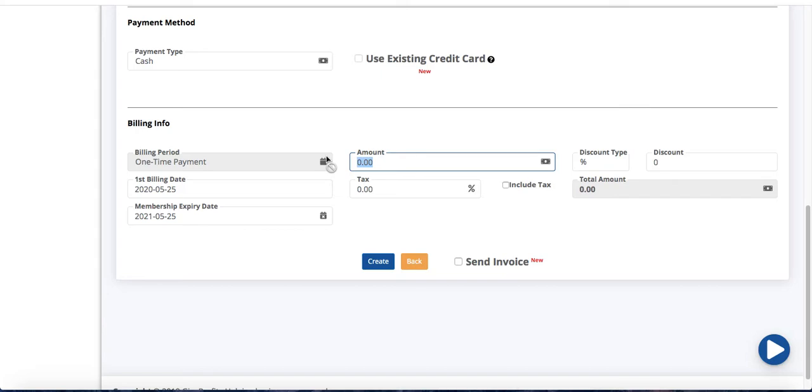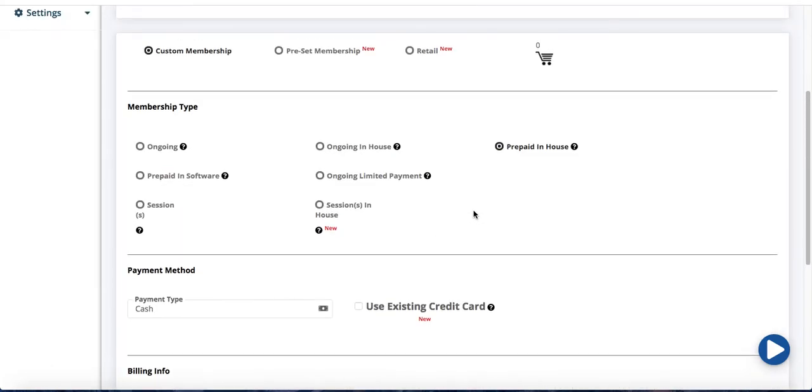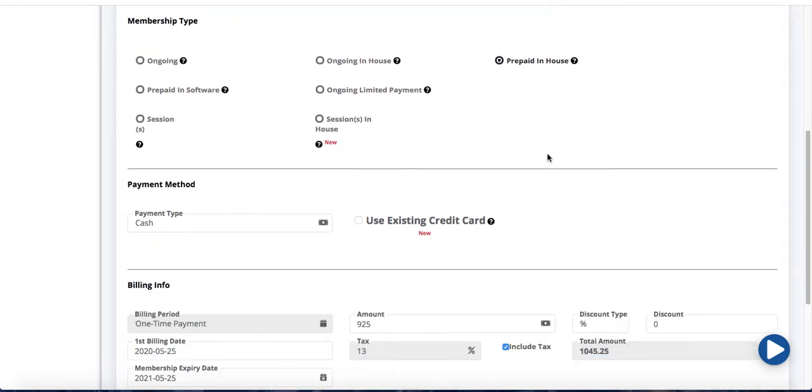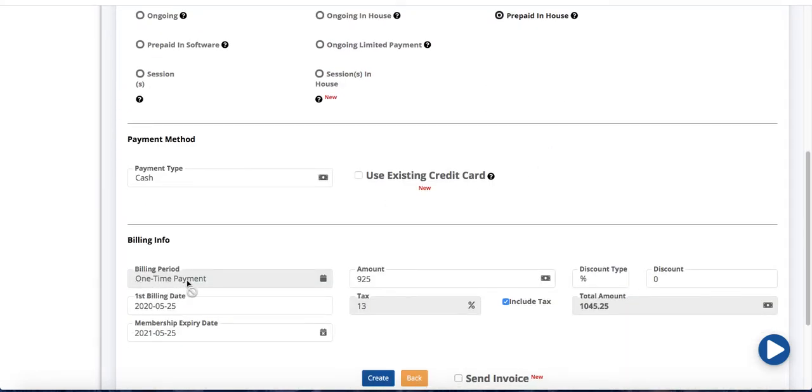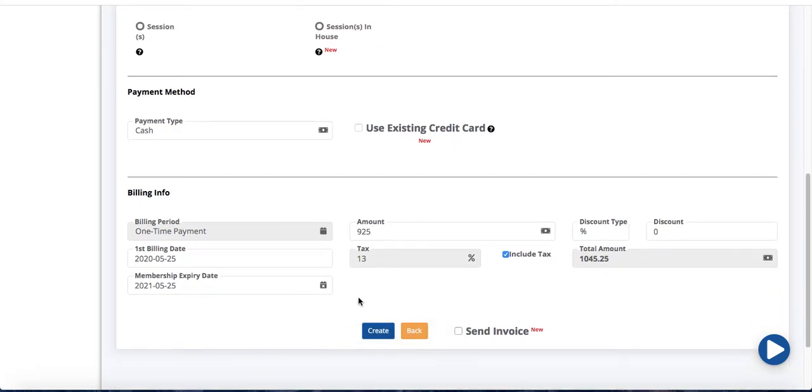So let's say they are paying us $925 for a 1-year membership, with 13% tax, and I'm going to just check off the include tax. So this is the total amount they're paying you, right, for a prepaid in-house membership, right? And if you see, billing period here is showing up as a one-time payment, right, in this amount.